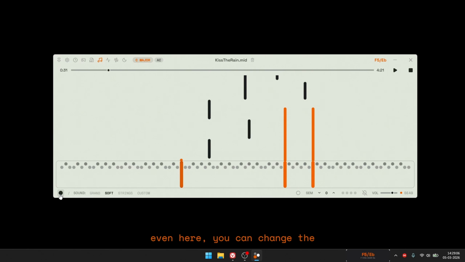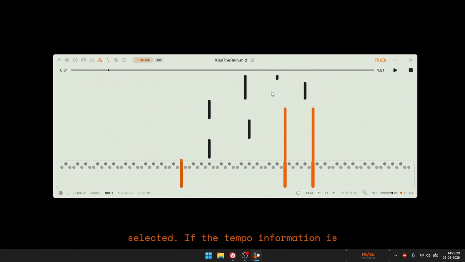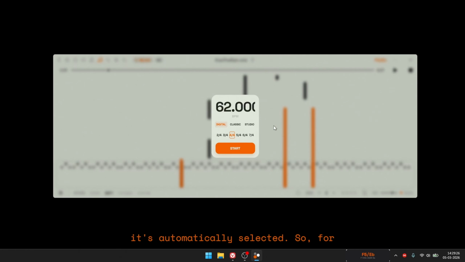And even here you can change the layout to traditional or dots. I like to keep it on dots, but you can do as you wish. The tempo is also automatically selected if the tempo information is available in the MIDI file. So for this situation, it is 62.